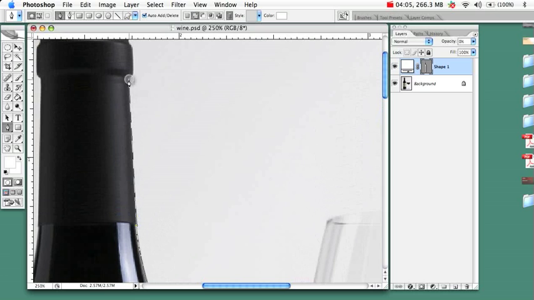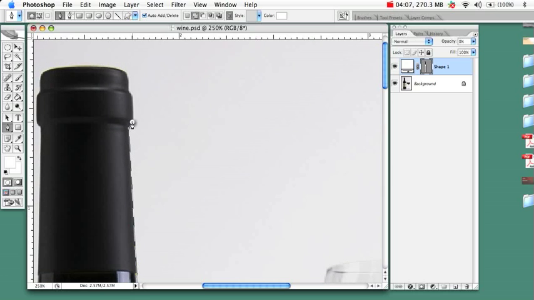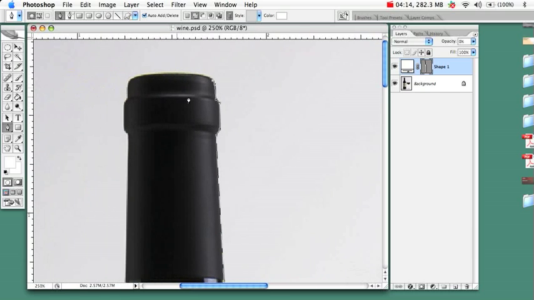Here's another straight edge. I'm going to go straight up without making a curve. Again, just simple single mouse clicks will get you those straight edges you're looking for where no curve is needed.